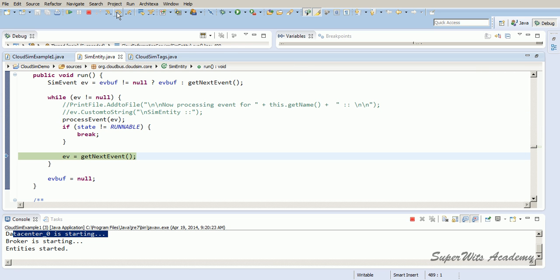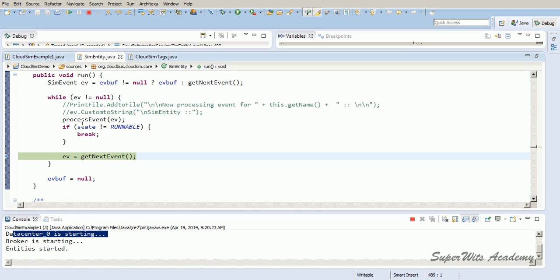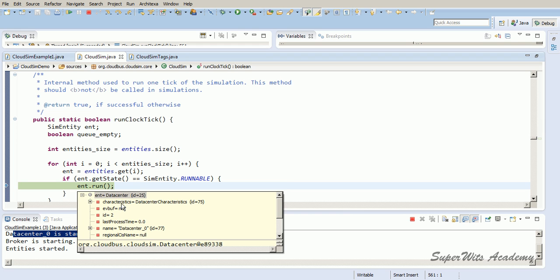So next we will see, is there any other event available for this particular entity? If yes, we are going to run this while loop, otherwise we will be exiting it. So there is only one event which is available corresponding to the CloudInformationService, so we will be exiting the loop here, right? So if you see, the event here is null, so we are going to return, and our call goes back to the runClockTick method again, and we will be running this for loop for another iteration for the next entity.